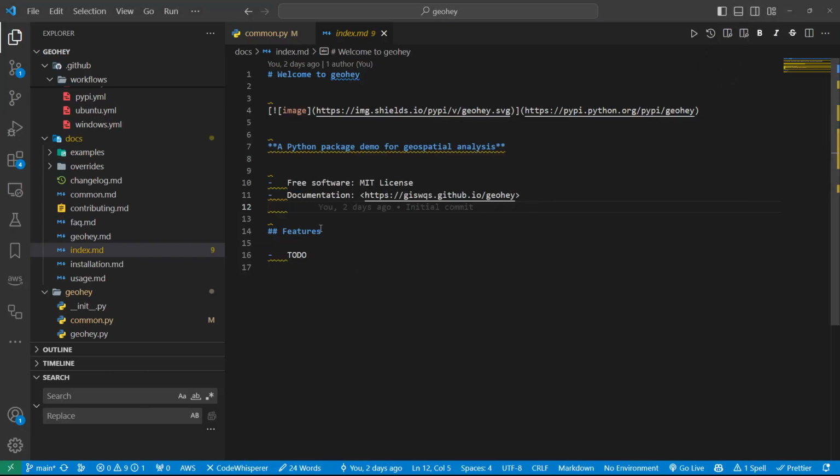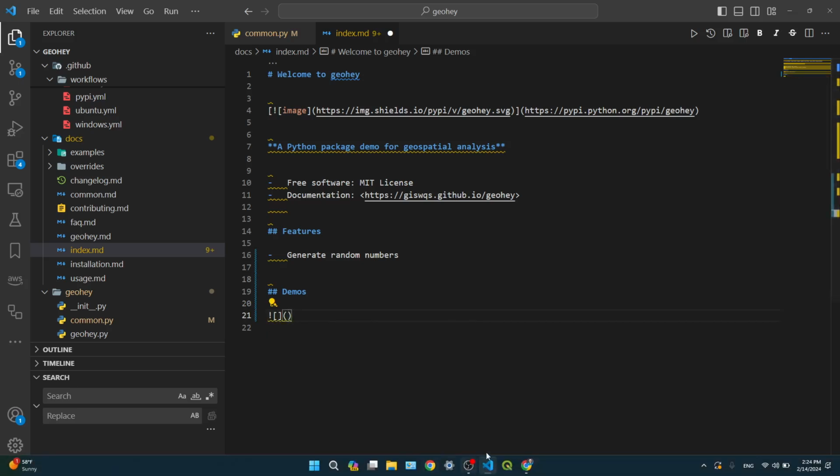Here, I'm going to maybe add a photo, for example. Features. I say generate random numbers. Okay. In the feature, you can generate random vector data, random raster, something like that. And I can also add a new section. I can say demo. Then I can add some figures, for example. I'm going to add an image.